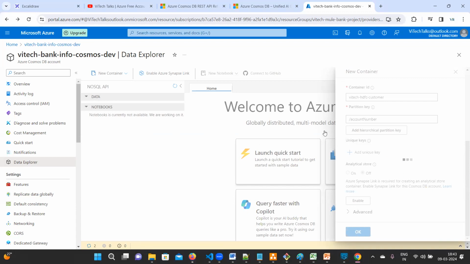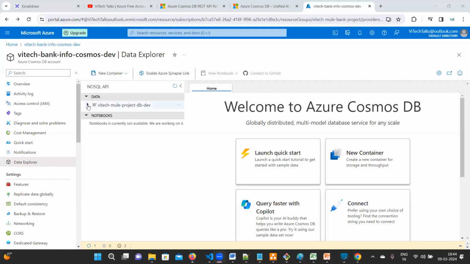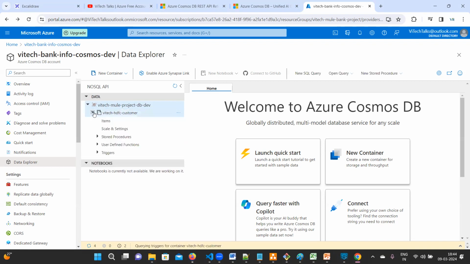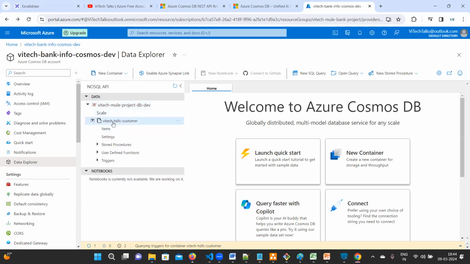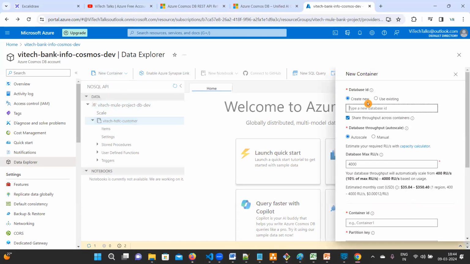See, as many as you want, you can create the databases. Let's see how it is going to create. Here you can see the database is created. Inside this database, one container is created. Suppose I want to create one more container. Click on this new container here.